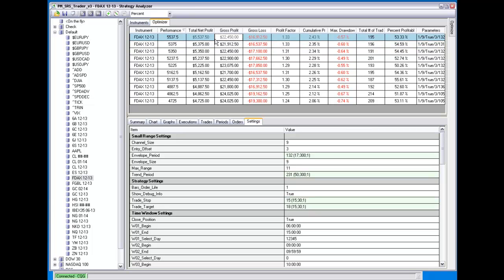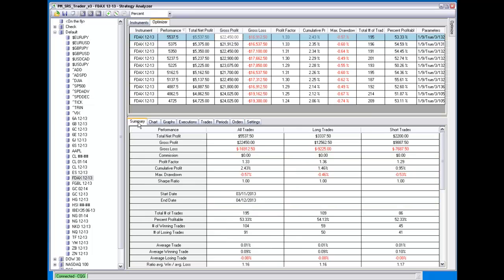The most profitable version is using an envelope period of 132 and a trend period of 231. This is a trending configuration because the trend period is higher than the envelope. And the stop is 15 and the target is 18. So the configuration uses a bigger target than a stop. It gets a profit factor of 1.33, a total number of trades in 1 month of 195.